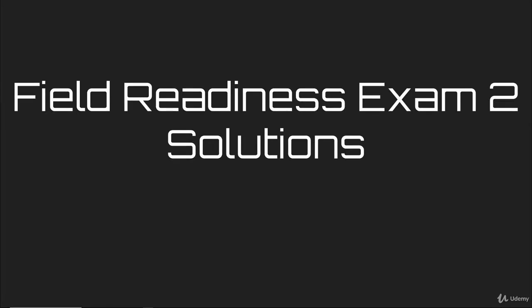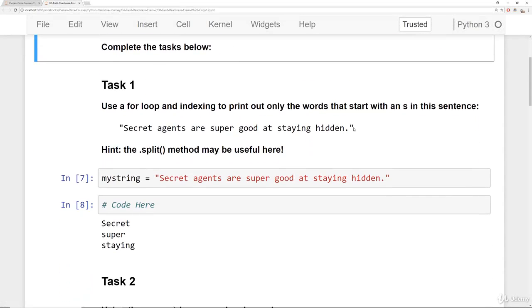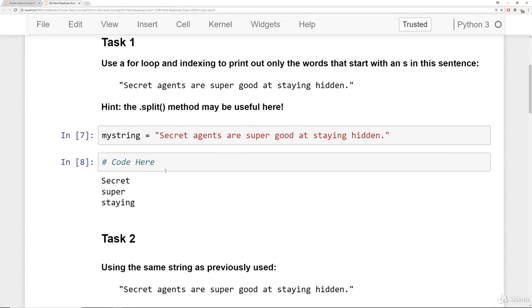Welcome back. Let's evaluate your performance on the second field readiness exam by going over the solutions. We'll begin by taking a look at your first task, which was to create a for loop and indexing that printed out only the words that start with an S in this sentence string right here.